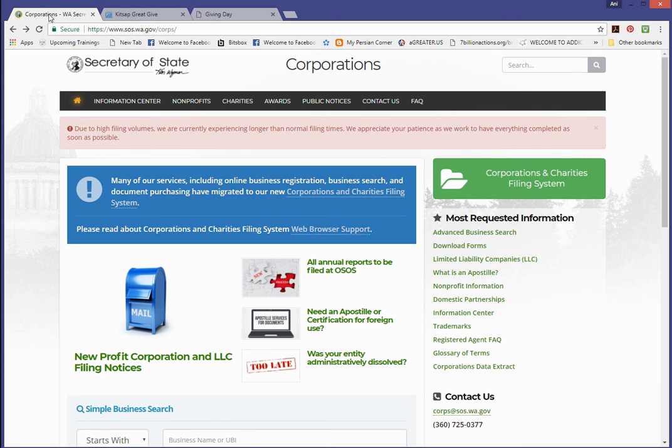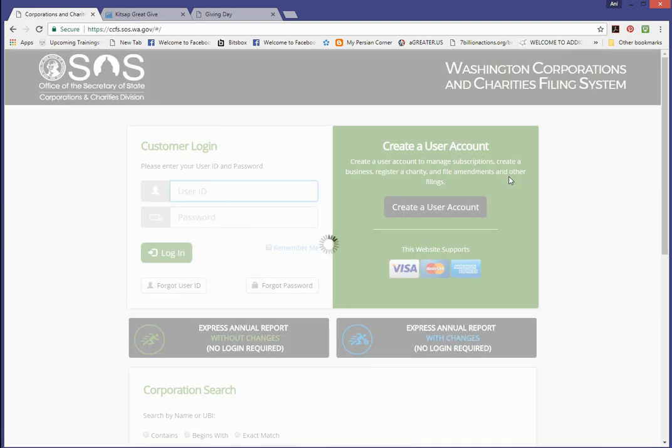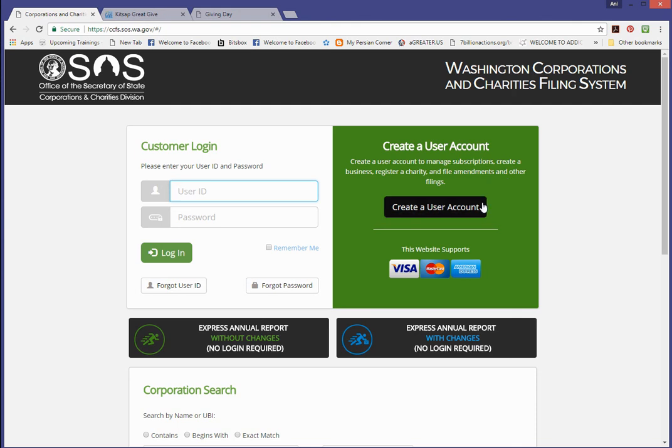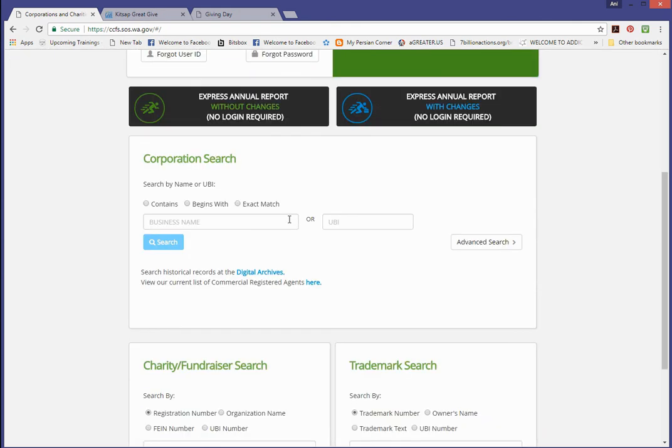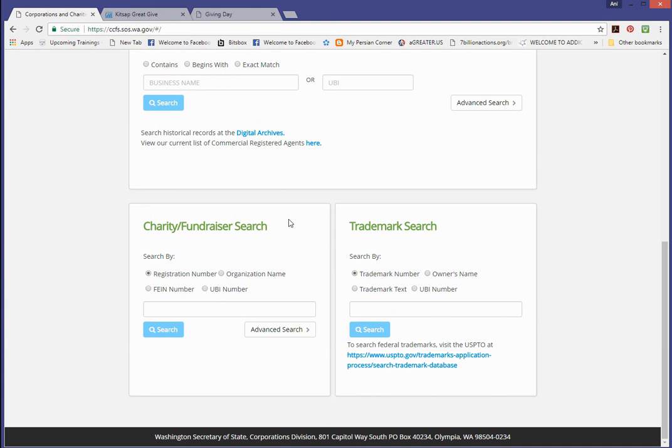To this website, the Secretary of State corporations. Now this looks very different. If you're a returning nonprofit and you haven't been here in a while, they redid their whole website. It works the same, the concept's the same, but the site will be surprisingly different. Click this big green thing, your filing system. Okay, if you do not have a user account, or you don't know if you have a user account and you don't even know if your nonprofit's in here, scroll right on down here where it says charity search. And I'm going to search by organization name, and I'm just going to look up Kitsap Community Foundation.